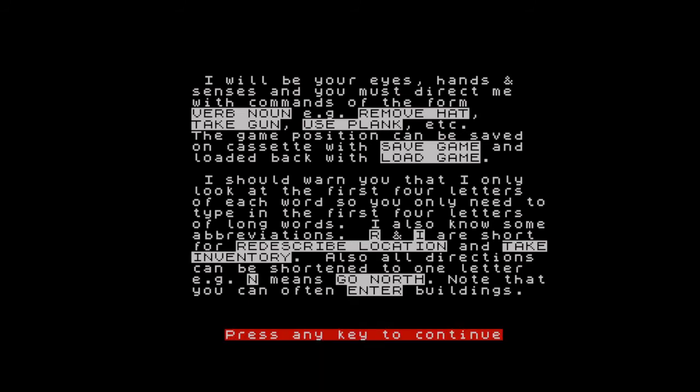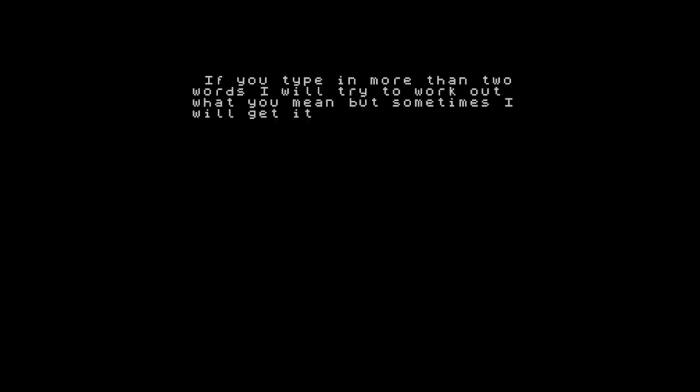So again, this is quite unusual, although I think many of the games that first came out with the Quill used the command R or redescribe to describe the current location. And of course, later on, look became the standard, look or the letter L. So yeah, sometimes these early games can be a bit confusing if you're not used to that.